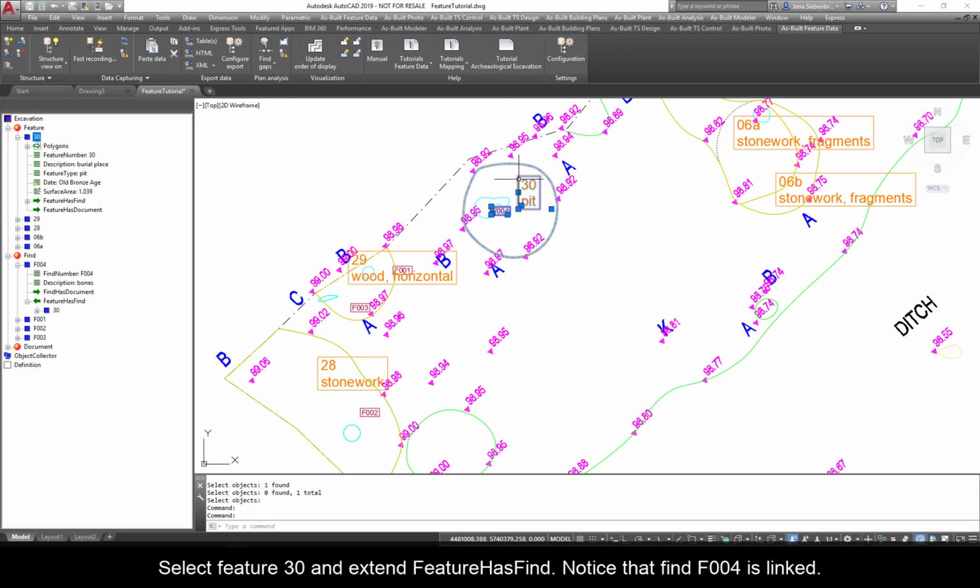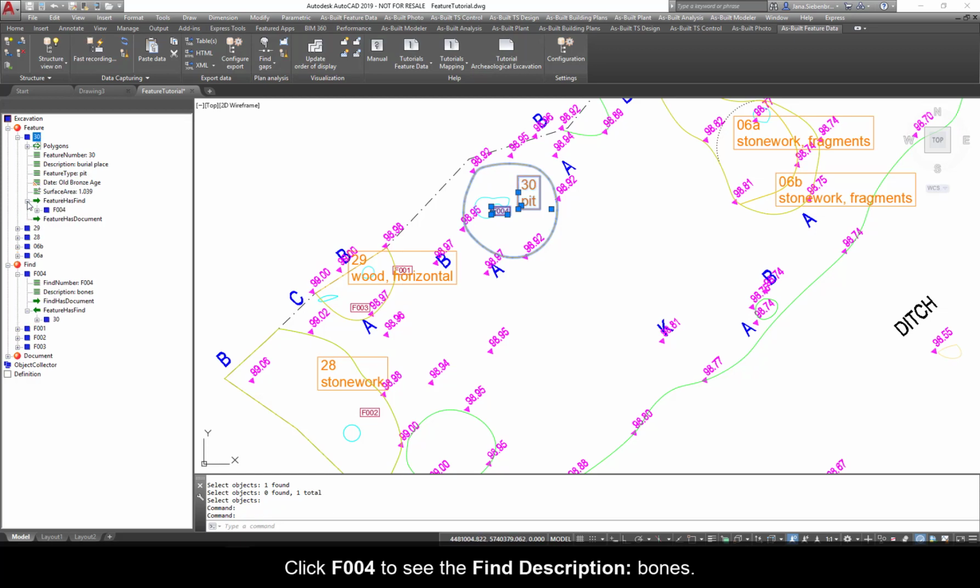Select Feature 30 and extend Feature has Find. Notice that Find F004 is linked. Click F004 to see the Find description, Bones.